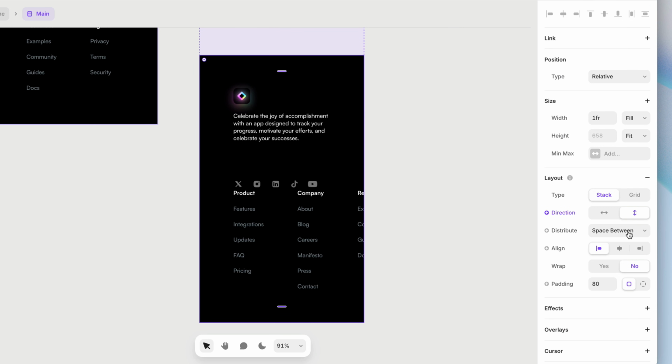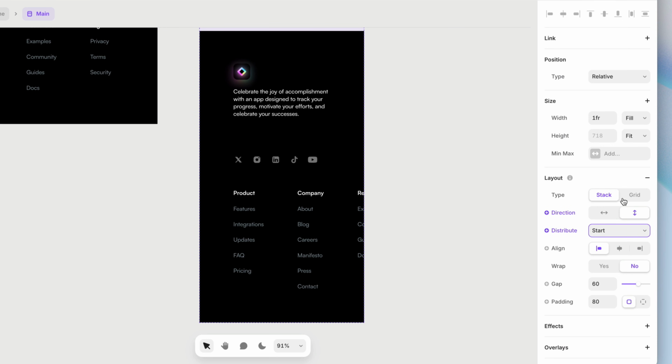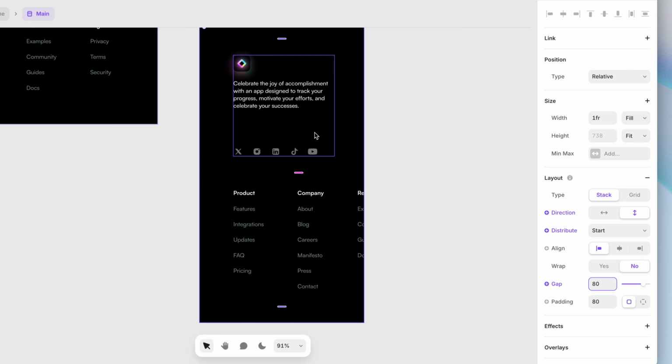So I'm just going to switch distribute to start, so that way we can take control over the gap here. And I'm going to set this gap property to 80. And the frame that caused that layout to jump was actually this one, the info frame, which you can see has now become a fixed height.